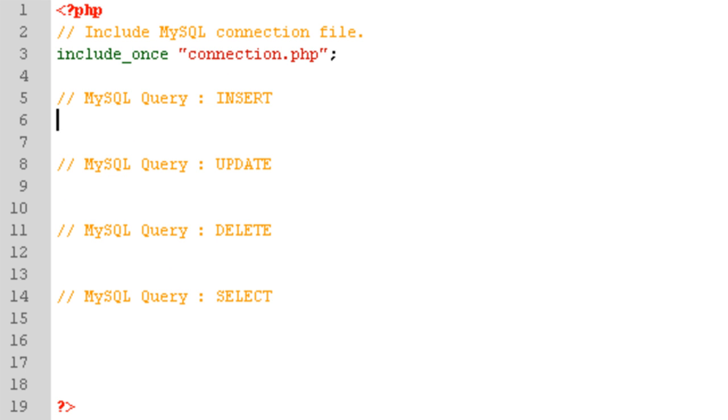Okay, so as you can probably guess, the MySQL query insert allows us to insert data into the MySQL database. MySQL query update allows us to update the data in the MySQL database. MySQL delete allows us to delete the data in the MySQL database. And of course, MySQL select allows us to select data from the MySQL database. Okay, so they're the four queries that we will be following on in the next few tutorials.